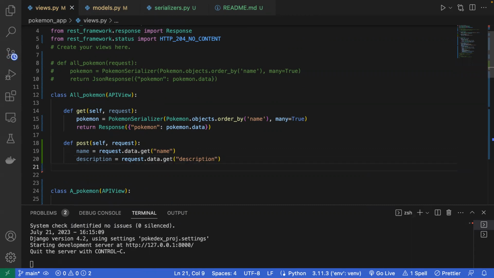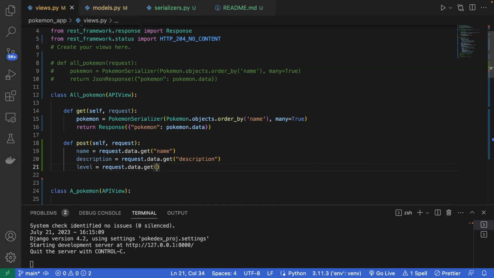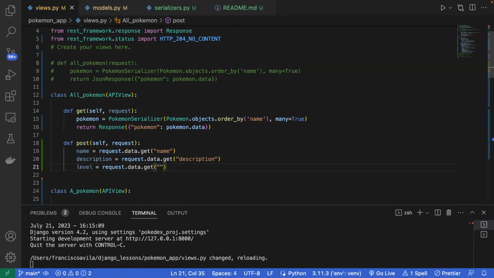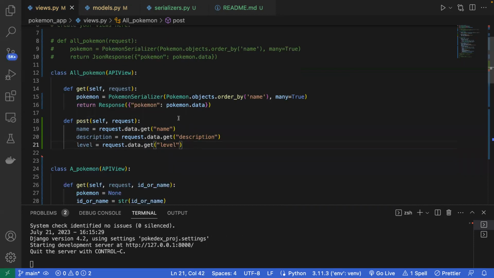And now the last thing that I want to grab is level, so I can grab that from request.data.get. And what key am I looking for here? Oh, no. Yeah, that would be a weird one. Level. Yeah, so here I would be looking for level. Okay, so now I have the three fields that I need to be able to create a Pokemon.